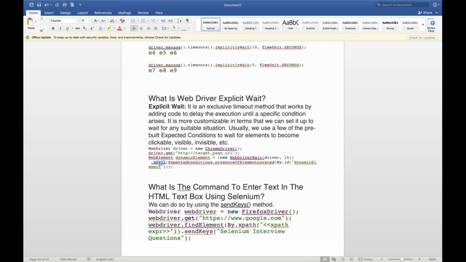And then say until expected condition is the presence of element by id. It means we check whether the presence of the element is available in the DOM or not. We are going to wait till 15 seconds. After 15 seconds also, if that particular element is not available, then we will get a timeout exception.